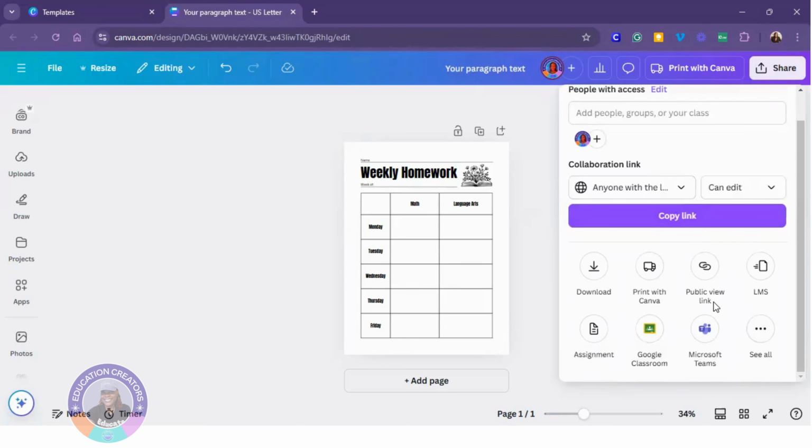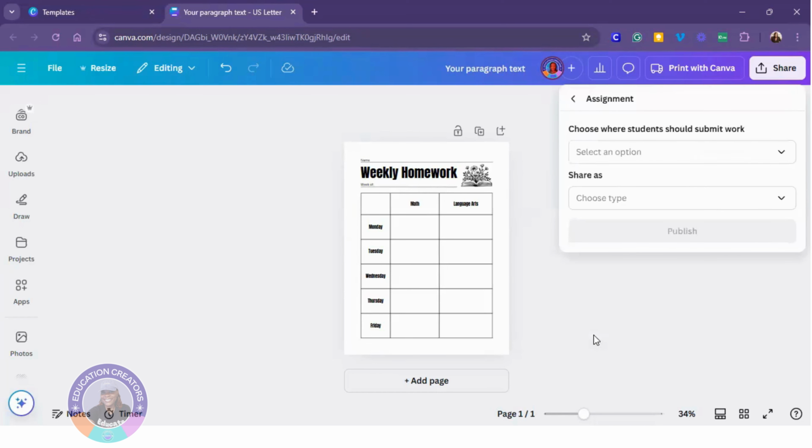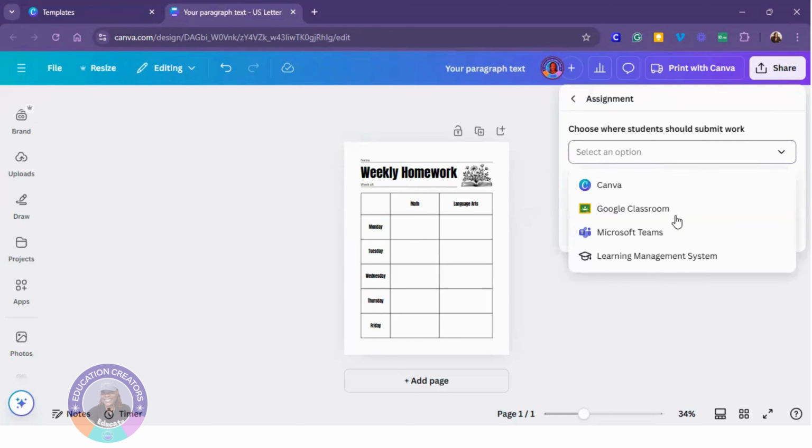Another way that you can do it, you see different ways here. So if you use Teams, you can do it that way. If you use Google Classroom, you can share that way. If you have another learning management system that you use, you can share it here, or you can share it with your students by clicking on assignment. Choose how you want to share with them. If your students are inside of Canva, they have their accounts, you can share it directly through Canva. You can share it again with Google Classroom, Microsoft Teams, any other LMS systems that you may be using.